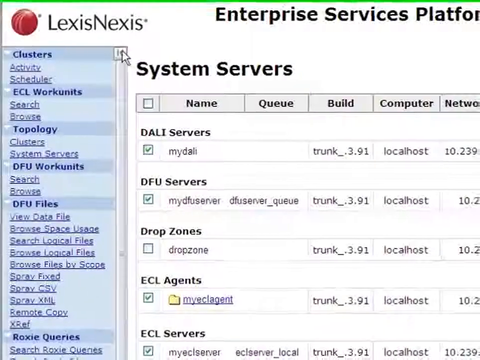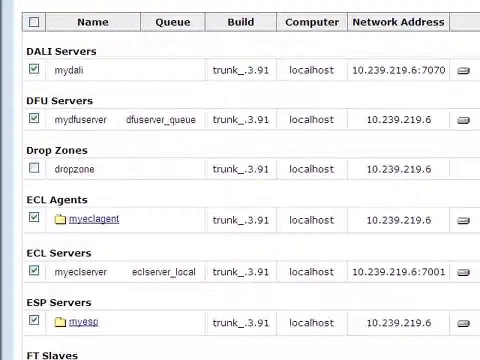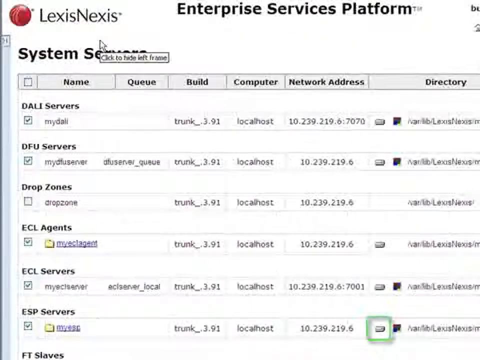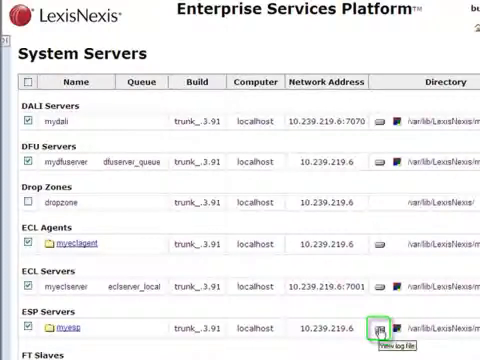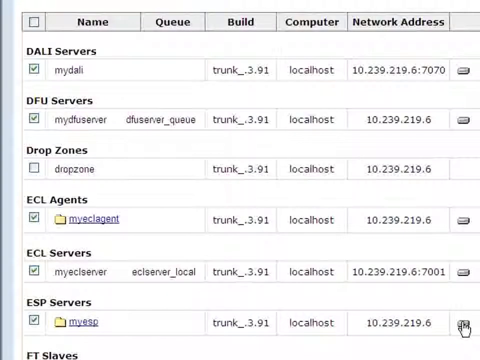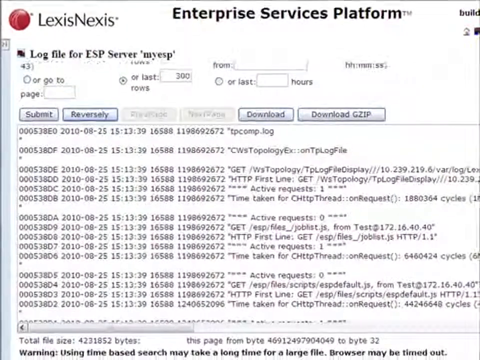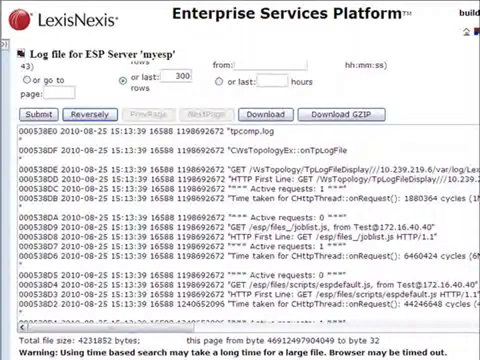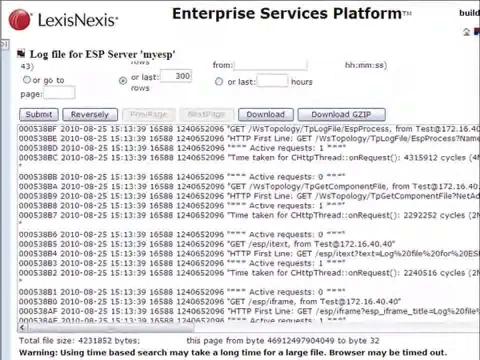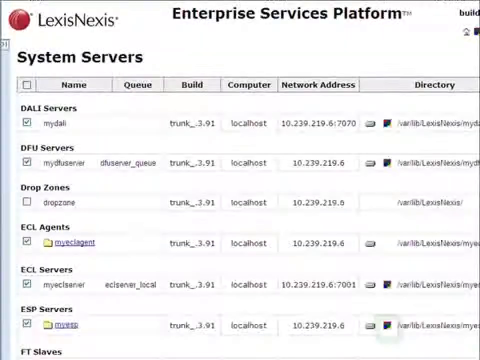Clicking on the top outside arrow of the left-hand column will compress this column and provide a more manageable view when using the system servers page. From the topology pages, you have the ability to access the remote log files for system components. Clicking on the log file icon will direct you to the current logs for the particular component server you are interested in viewing. Within the selected component log, you have the ability to refine what is displayed by updating and submitting the modifications allowed at the top of the page.